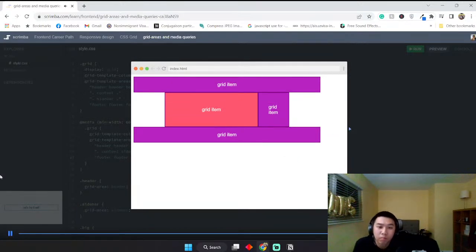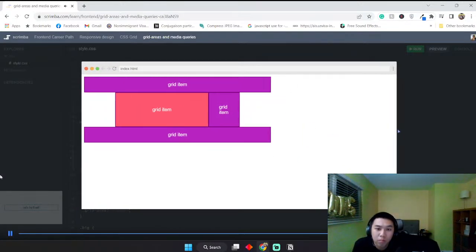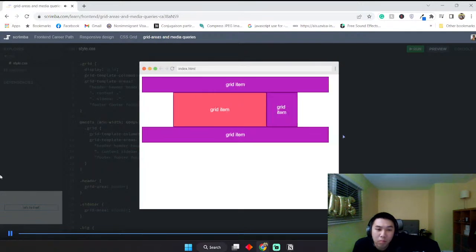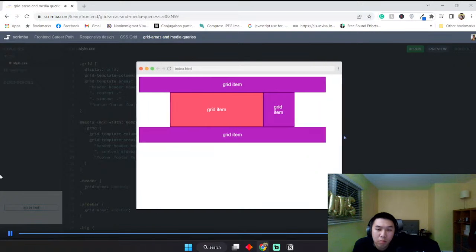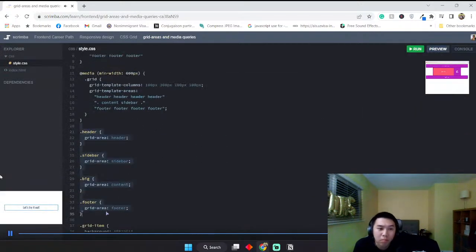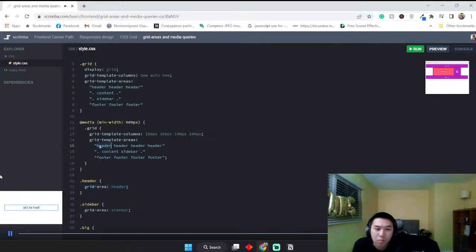But where this is really, really cool is at big screens, it's looking like that. When we go to small screens, oh, it's adapted. And it goes back up, and it goes back. I didn't have to go into any of these and redefine anything in it because I defined their grid area. So it's looking at where the header is, and it's just repositioning it across that.